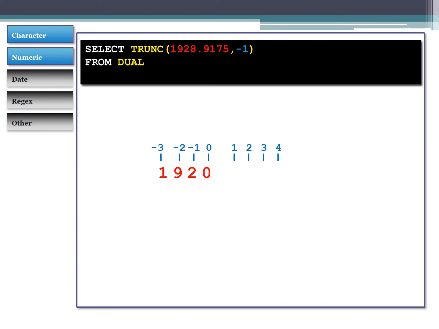Likewise, if I go to -1, I'm going to have 1, 0. Again, I remember this the same way. If it's -1, it's 1, 0. -2 is 2 zeros, and so forth. So it just cuts it off to 1920. It didn't go to 1930 like it did before. And likewise, I can go to -2, which will give me 1900. And I can go the other way, down to the decimal points. So I have 1928.9 and 1928.91, which before was 0.92. So truncate just chops off everything to the right of wherever you're truncating.